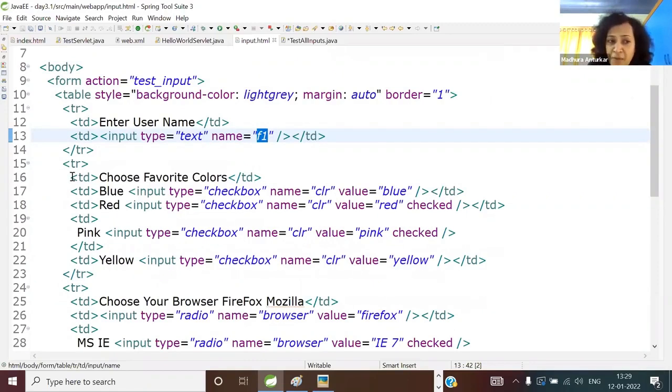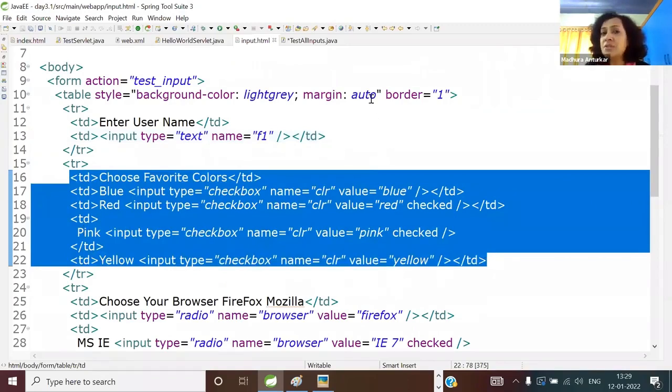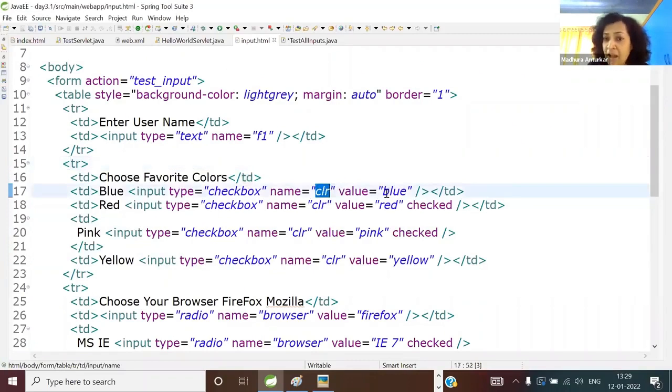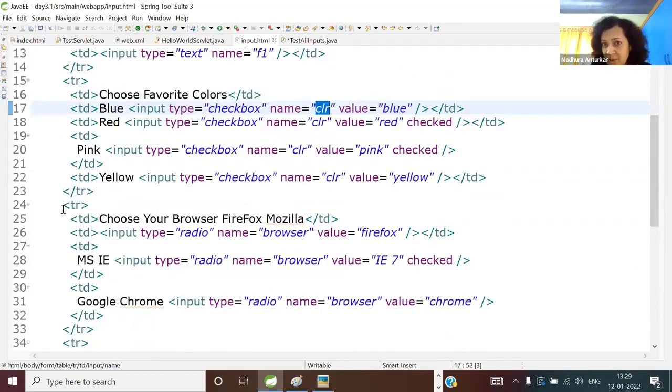Now, if I want to find out the favorite colors, which method will you use? Get parameter or get parameter values? I've given you only two choices. Of course, get parameter values. Why? Because for one request parameter, CLR, can I have one value or multiple values, multiple selectable checkboxes? So in such a case, which API will you use? Get parameter values. Go ahead.